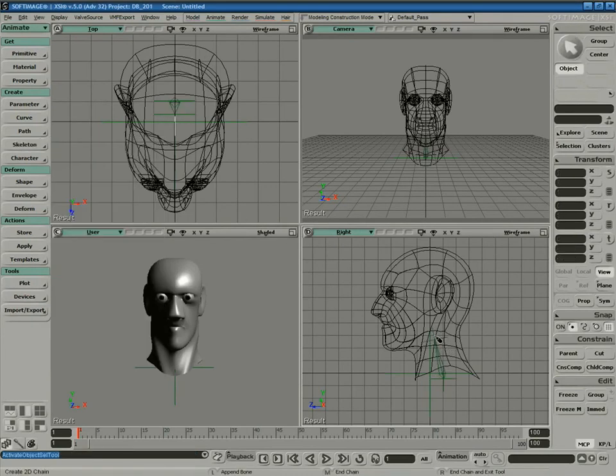And draw another one for the head. Right button to end. And a jawbone from just under the ear out toward the chin.